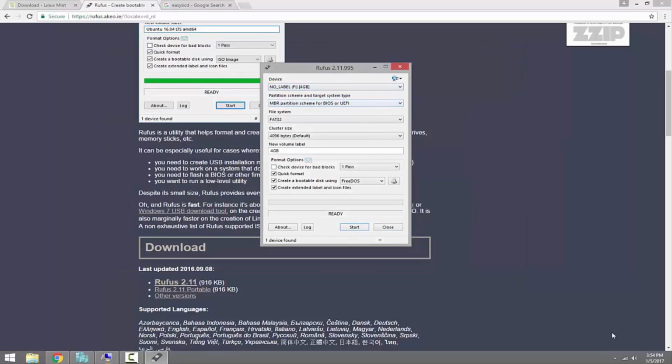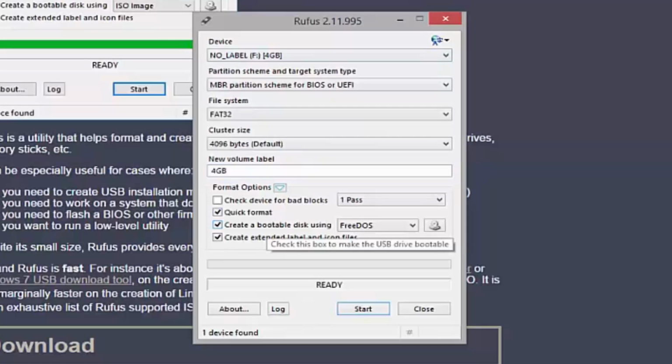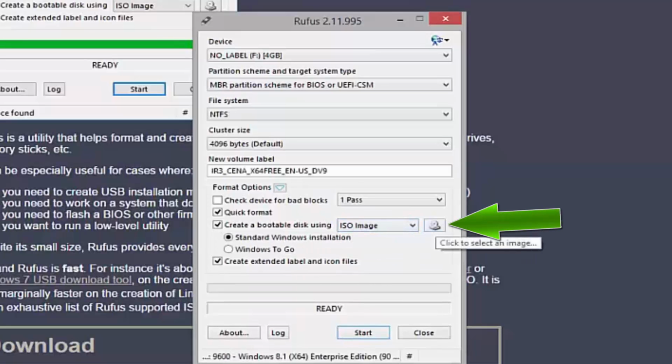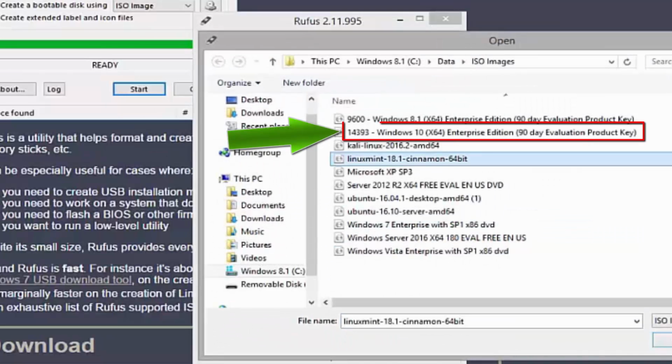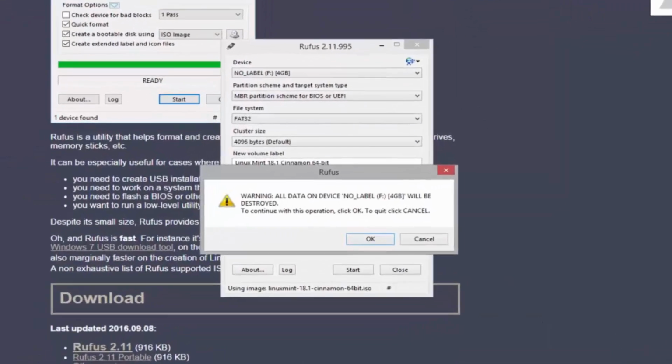We'll leave this as MBR, FAT32, the cluster size, everything default. And here where it says create bootable disk using FreeDOS, we can select ISO image and then click on disk to select the image. I'm gonna make sure that's selected, open, and then click start.